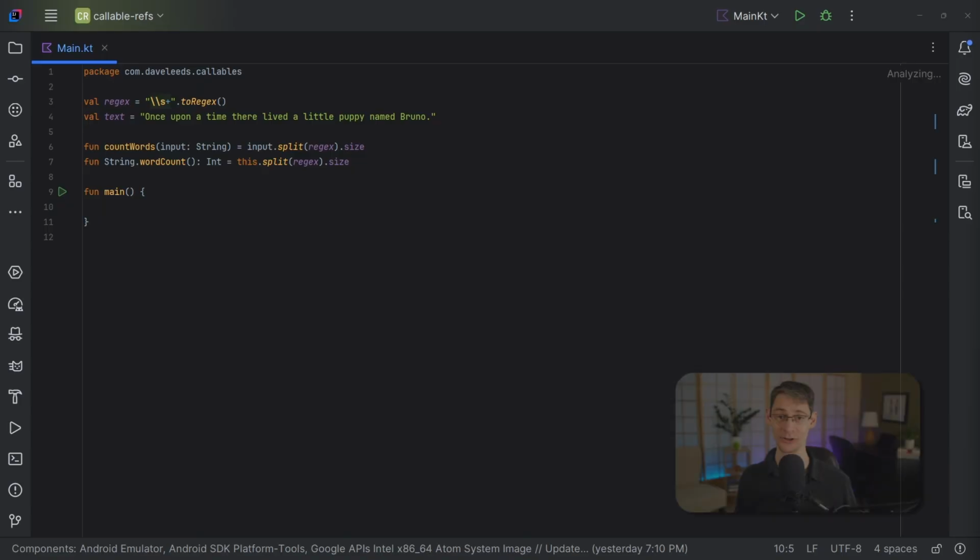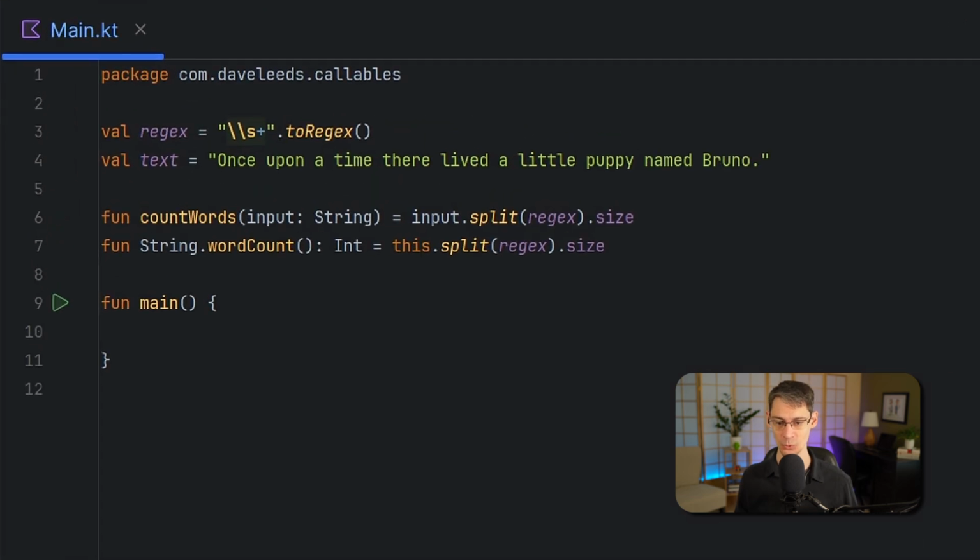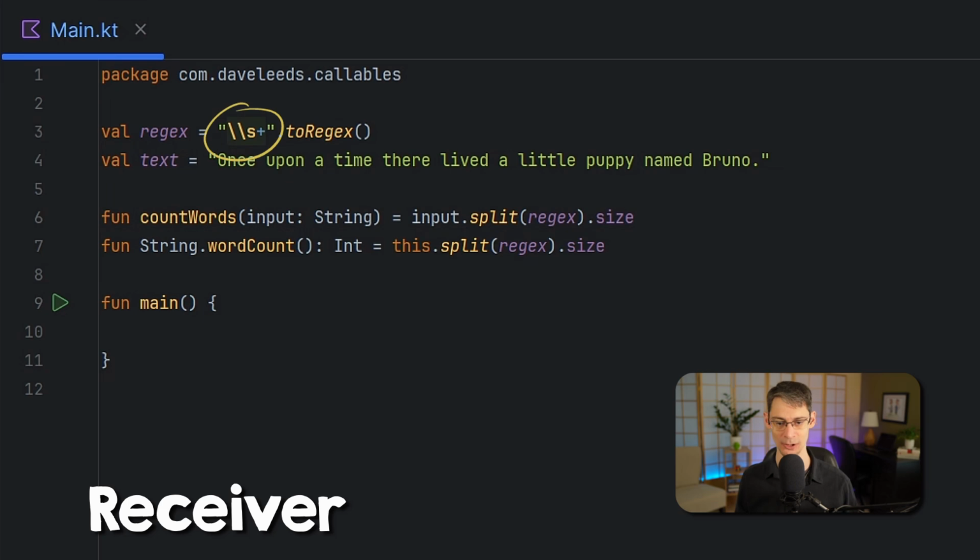As you probably know, there are two flavors of functions in Kotlin. We've got functions that are standalone, that do not have a receiver, and we've got functions that do have a receiver. A quick recap for those who are new to Kotlin: when we're talking about functions, a receiver object is just the object that the function is called upon. So for example, here when we call toRegex, we're calling that function on this string object because we're doing the string and then a dot and then the function name. So in this case, this string here is the receiver of the toRegex call.